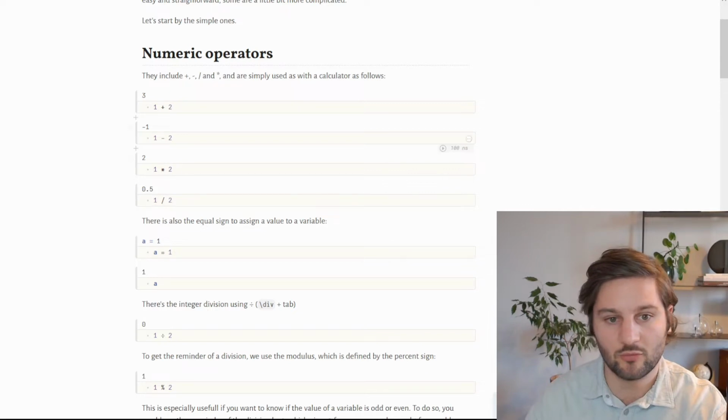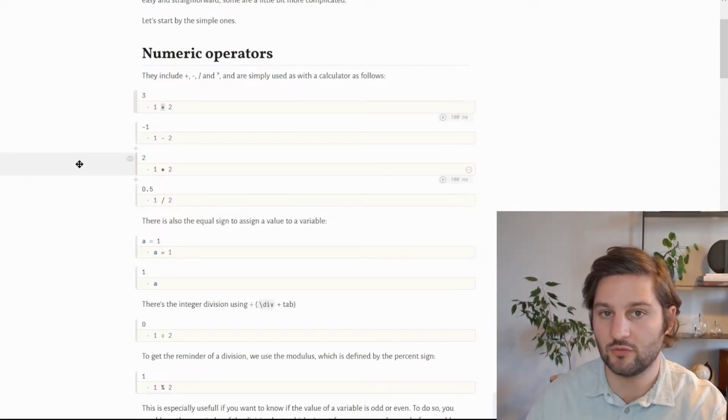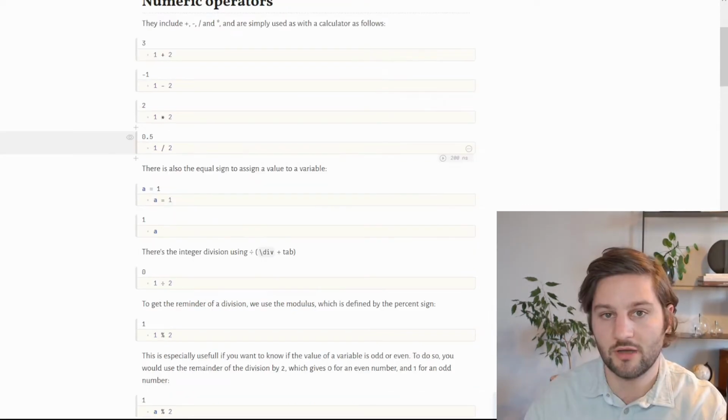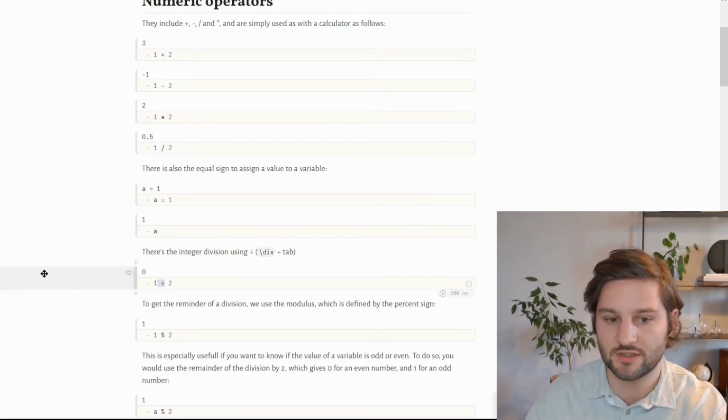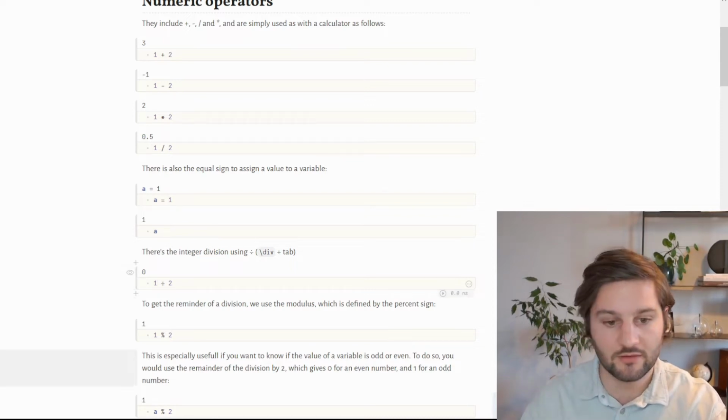So for example, we have the plus operator that we can use to add two numbers together. We have also the minus sign to subtract a number from another. We have also the star for the multiplication and the slash for the division. We can also use the division sign to perform an integer division on a number. Or you can get the remainder of the division using the percent sign, which is called the modulo.